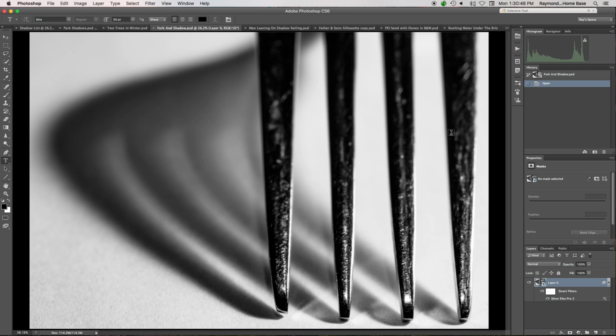How about this one? Close-up of a fork. Now, if there was no shadow, I don't know if it would really work. But because you have this sweeping shadow over here, it fills the frame, it adds some texture even, some drama, and even a little bit of mystery and mood.